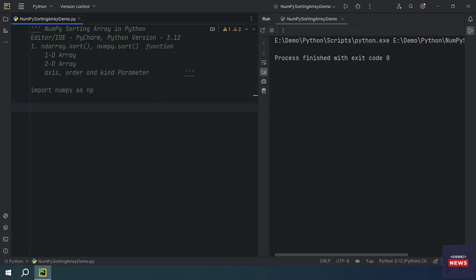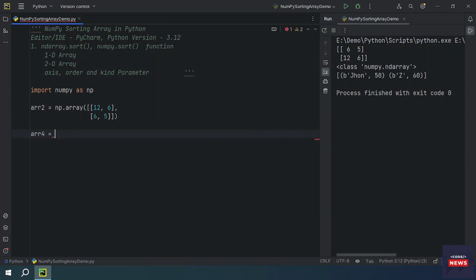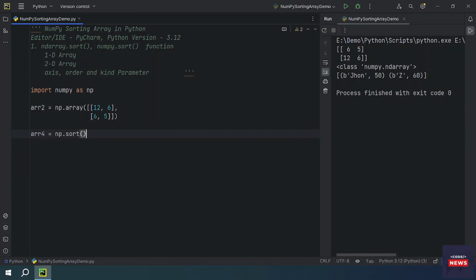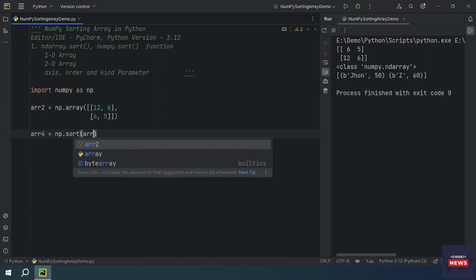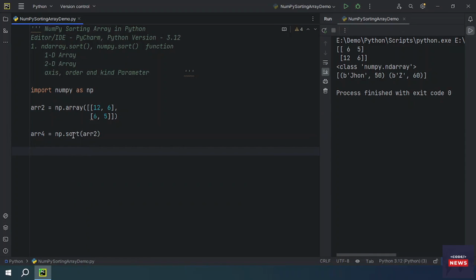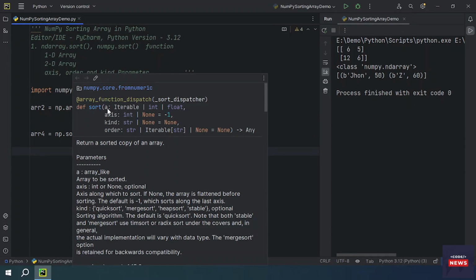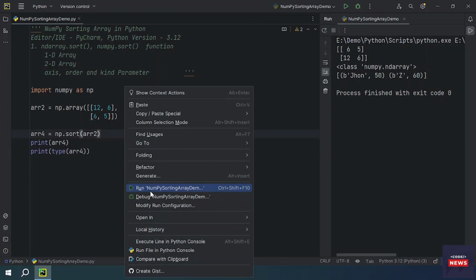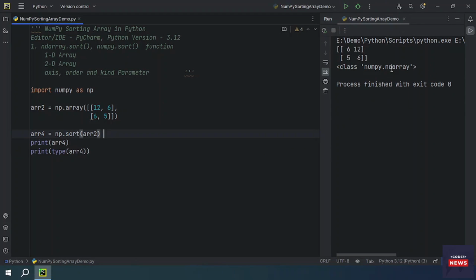We have to create an array quickly. We will be using the np.sort function, which is a direct function of the NumPy library, and here it is expecting an array, array 2. Let me show you the documentation. It is expecting an iterable that we are going to pass. We have axis, kind, and order. Print the array. You will get to know it is an ndarray, and it has sorted your array.